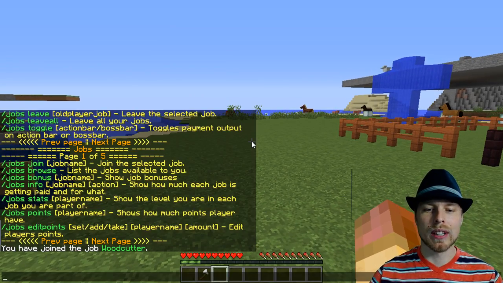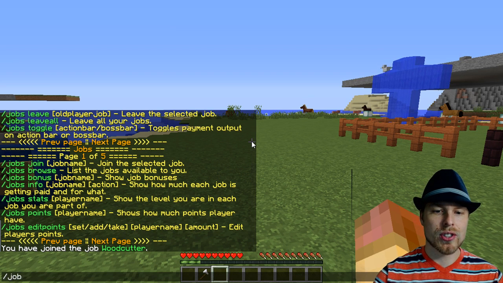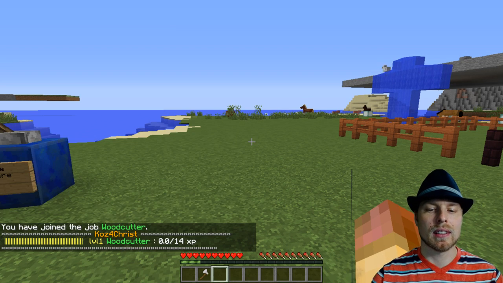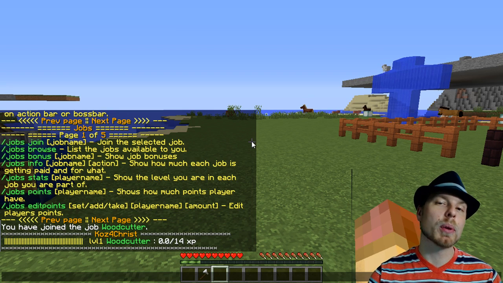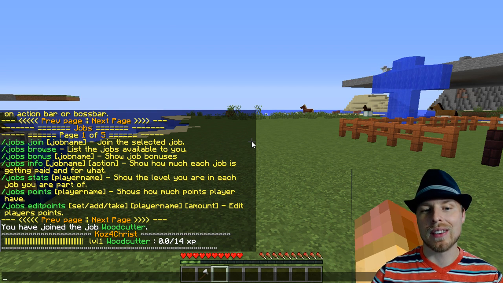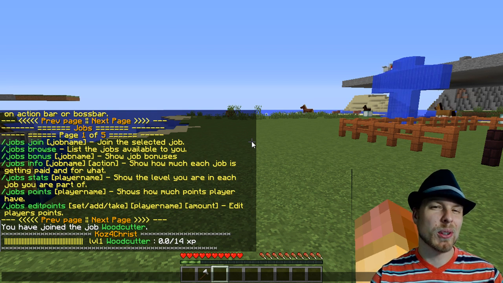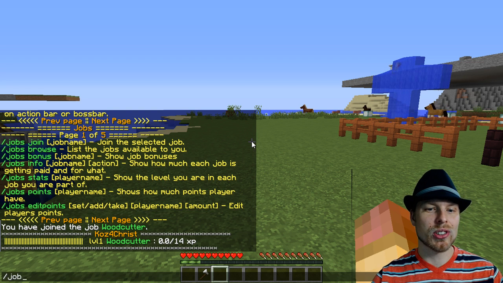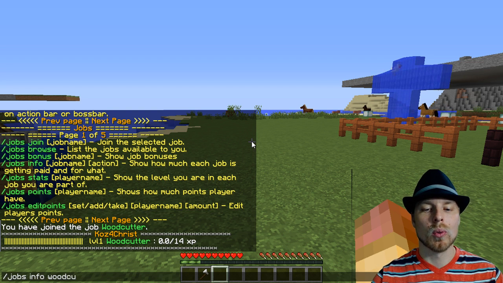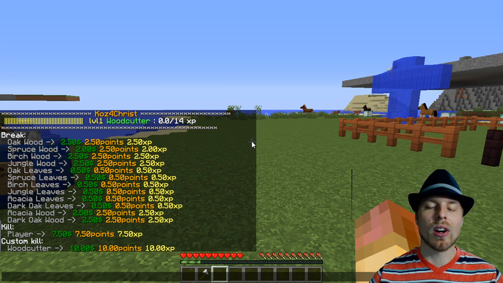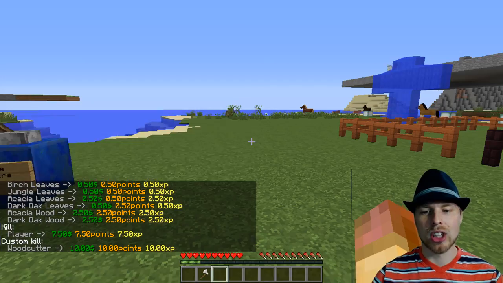And now that we've joined that, we can do slash jobs stats, and then that will have that. Or you can put somebody else's username to find their stats as well. And then if you're maybe curious about what there is, you could do jobs info woodcutter, and you can see all the things that you can get and the experience that you can get with that job.